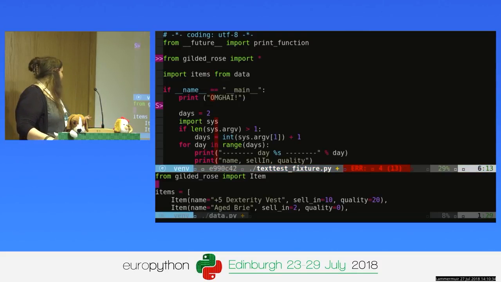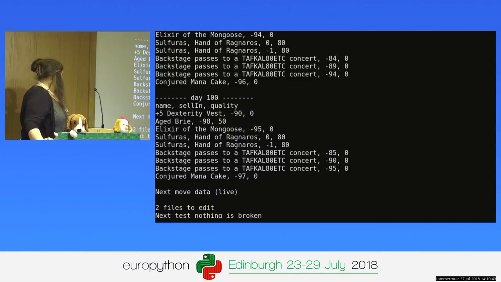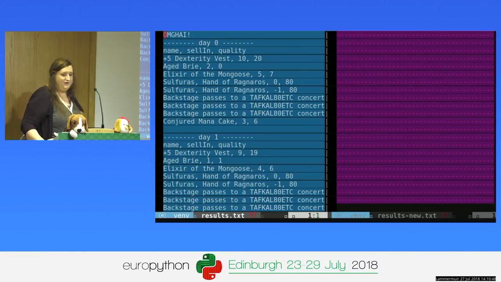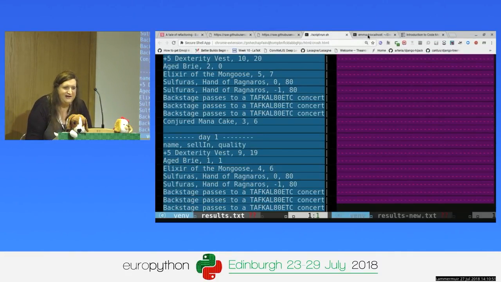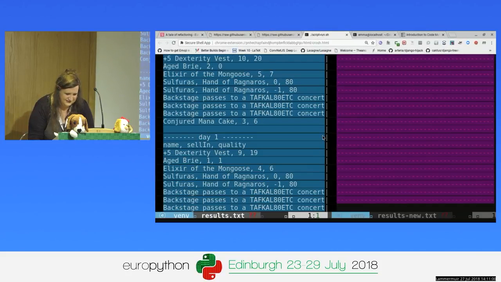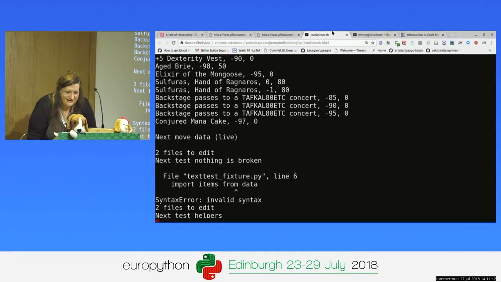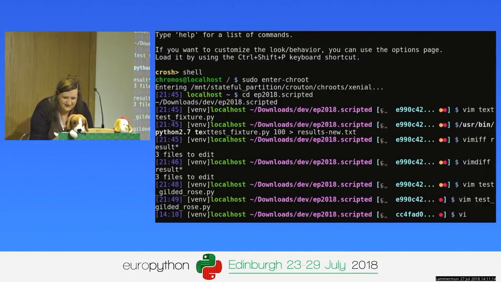So I'm going to save it and quit and see if it still works. I guess I have to quit both files. So let's run the test again. And it doesn't work because I broke my code. It was a really bad idea to do that part live. So let's go back to the syntax error: import items from data. From data import. Yes, thank you, thanks a lot. That's why it's fun to do things like that.